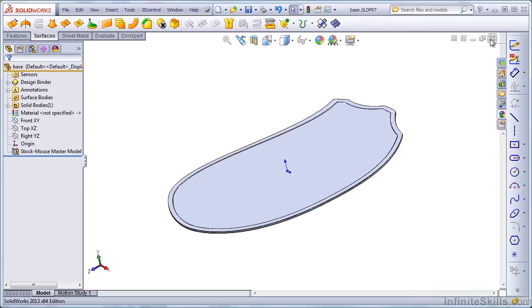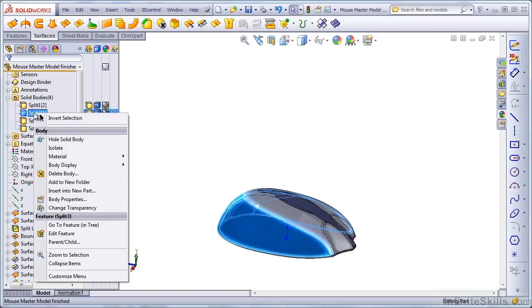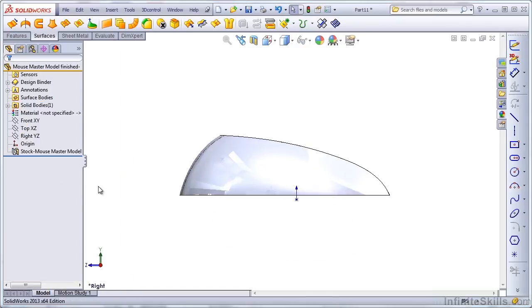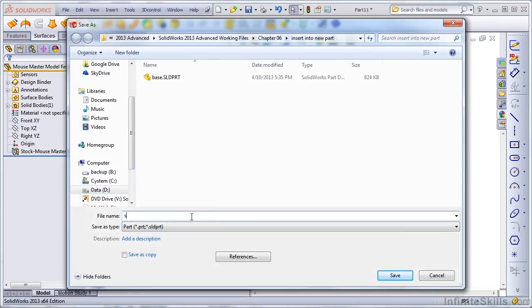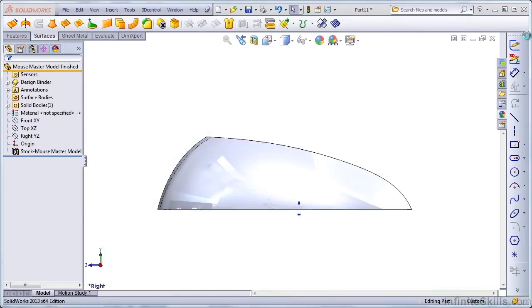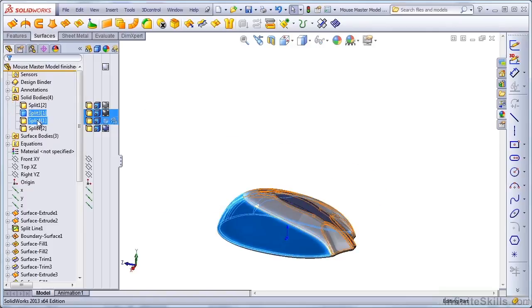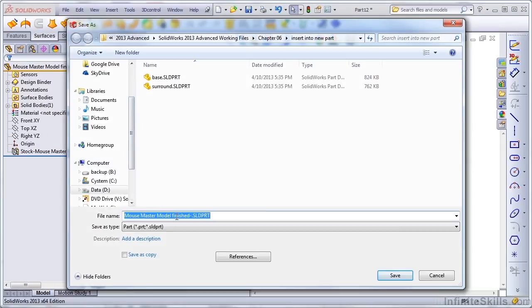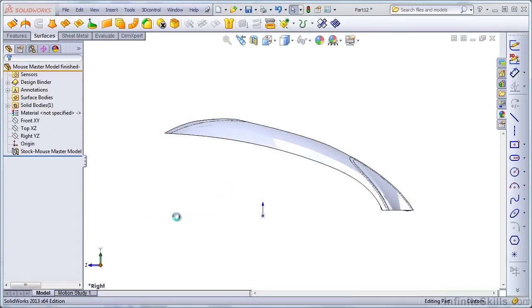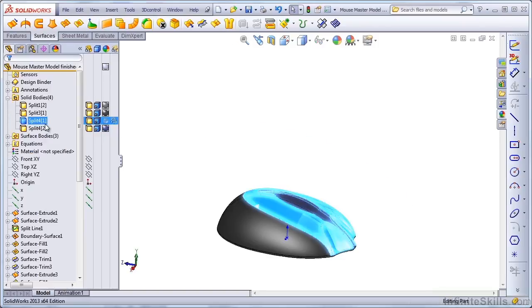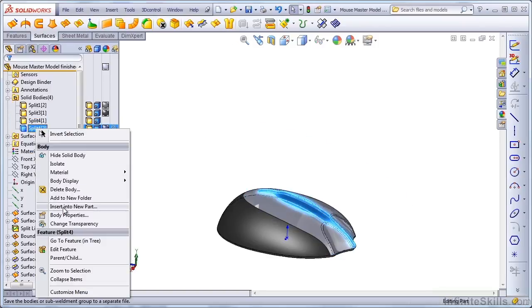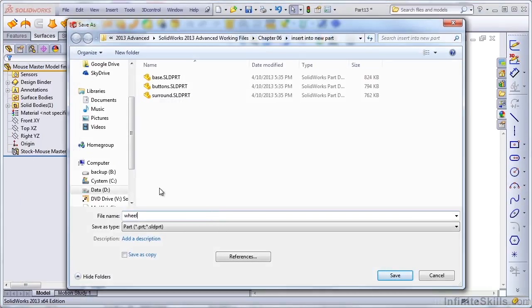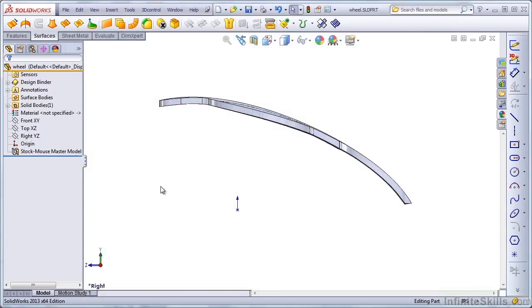I'm going to close that down, right-click on the next body, insert into new part. I'll call this the surround. Exit out of that. Right-click again, insert into new part. Call this the buttons. Exit out of that. Right-click again, insert into new part. And I'll call this the wheel. Okay, now I don't have any tool that's going to automatically create an assembly for me using this method.